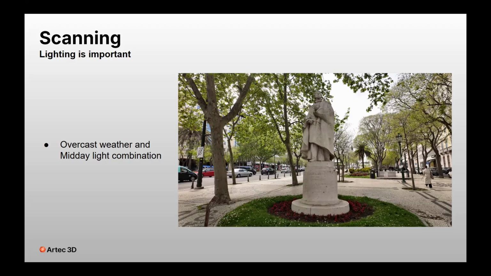The best practice to scan with the Ray II is to scan during midday in overcast weather. If you're scanning at midday and the weather is sunny, it would not be good because the shadows will be really harsh, really sharp in this case. But in case the weather is cloudy, then it's like the perfect conditions, as you could see right here on the example of this statue. So it's perfectly evenly lit.